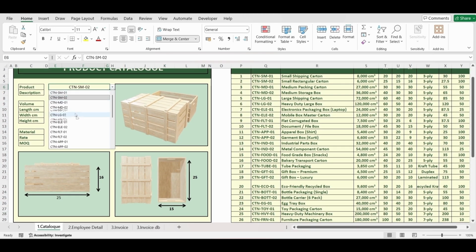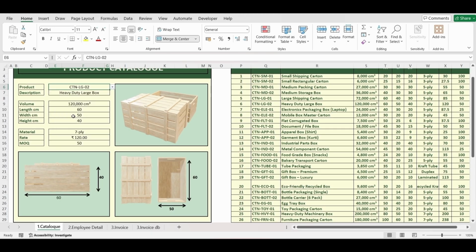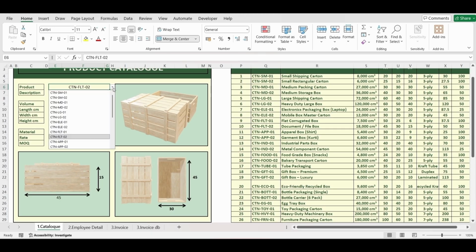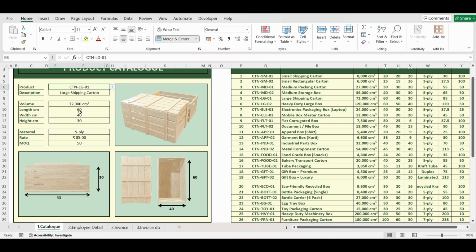Now you can simply change the product detail and see all the values get automatically updated. So whenever you change the product name, all the values update automatically. This is how you build a quick dynamic catalog, perfect for showing it to the customers.